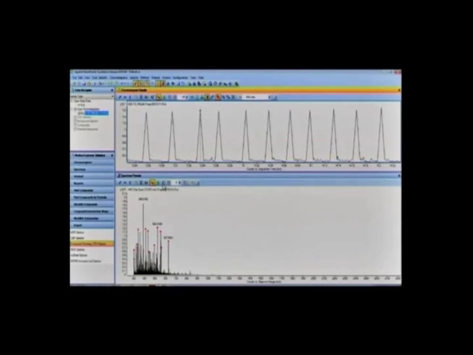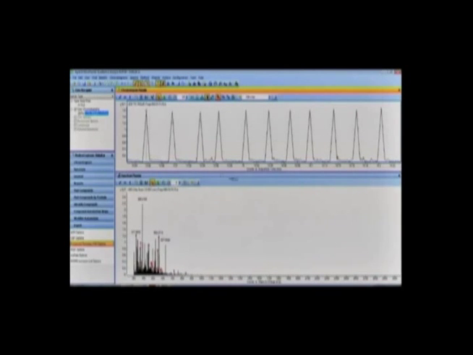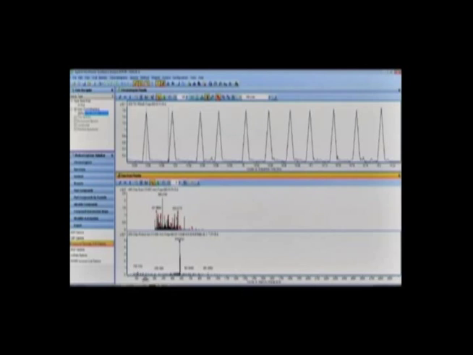In the topmost window, from one MS spectrum to the next MS spectrum, we can see many small peaks which represent MSMS spectra. If the peptides are labeled with iTRAQ reagent, we can see the reporter ions in this MSMS spectral view window.